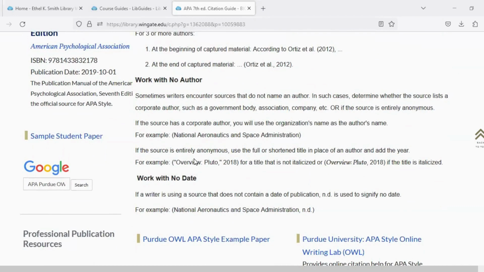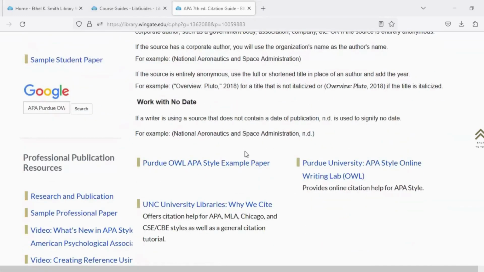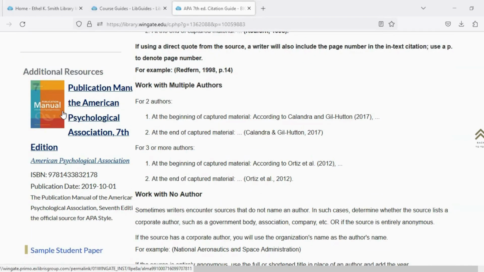For more information regarding APA citation, refer to the video above or check out these links below, including Purdue OWL. If you need help with the citation, please visit us or schedule a consultation with a librarian or visit the Writing Center for more help.